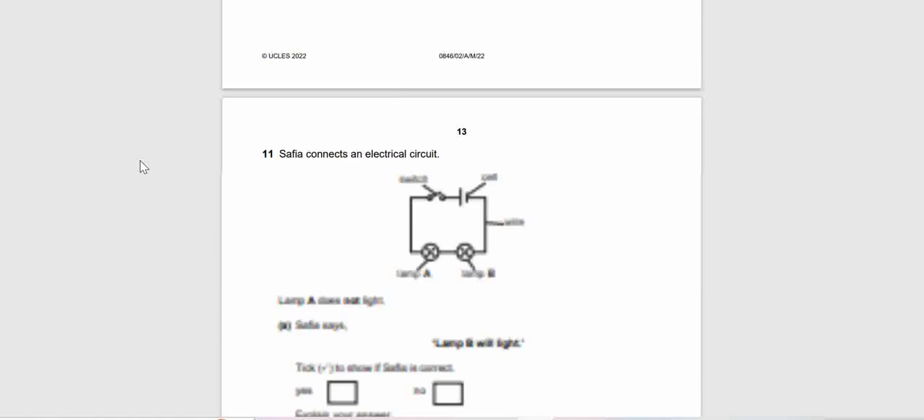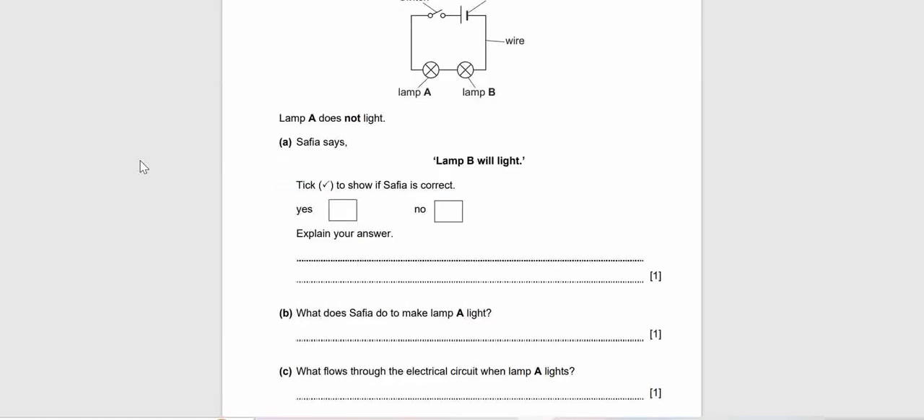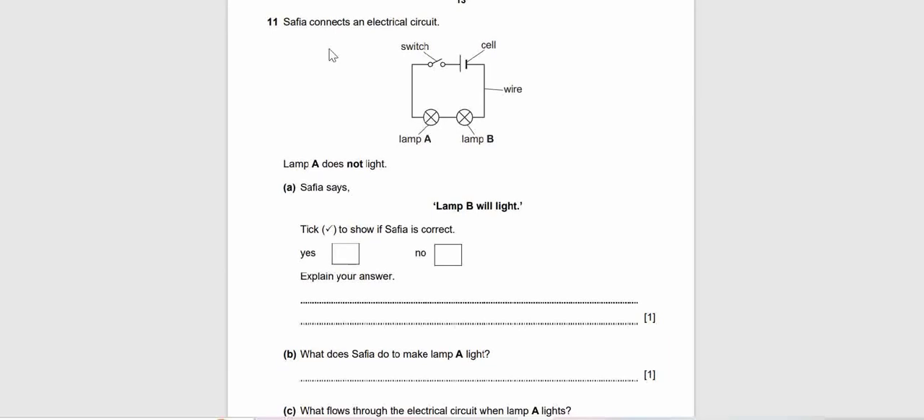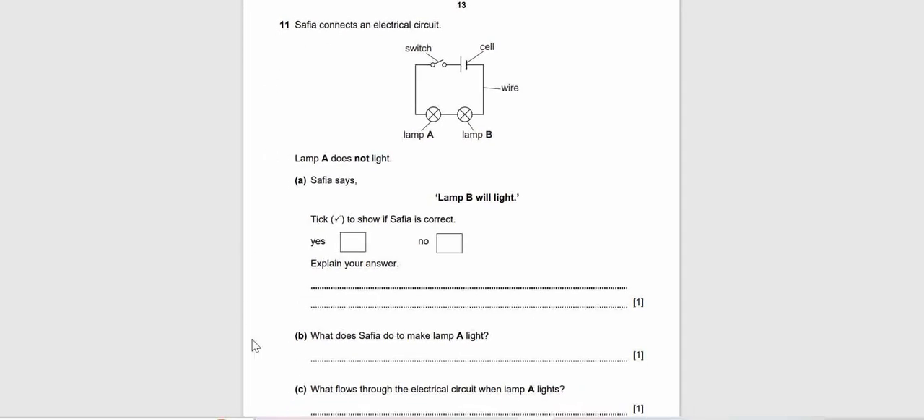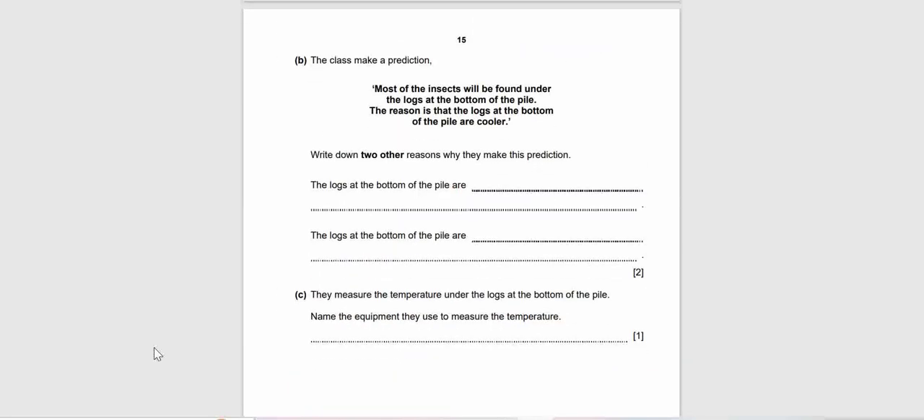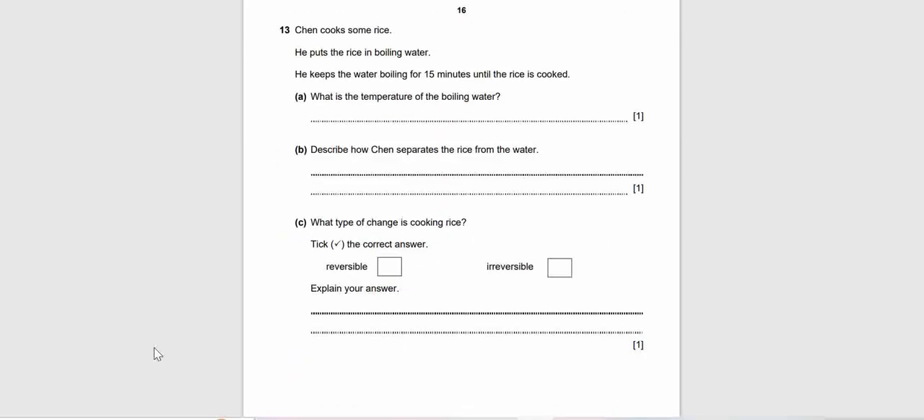This is question 11A, 11B, and 11C. Here we go. You can take 11A, B, C, and now this is question 12. This is question 12B and C. And this is question 13, A, B, C.